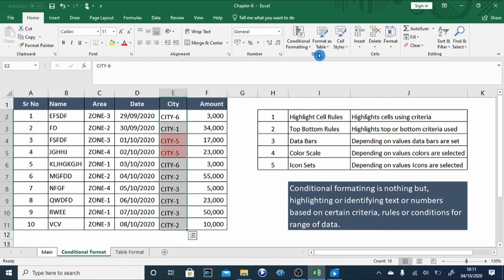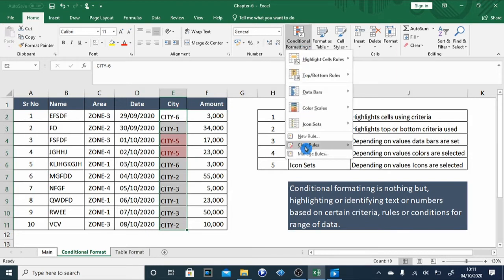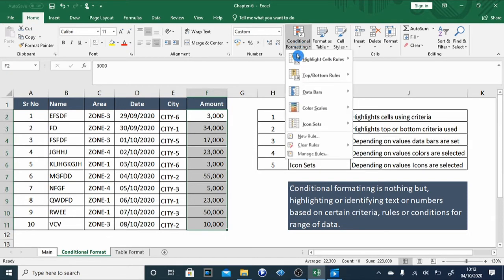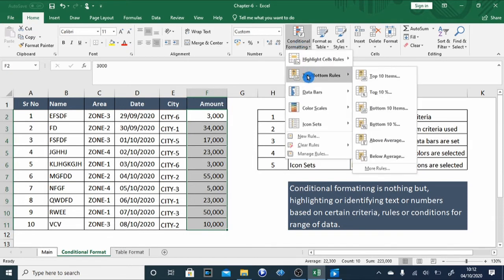Now again I need to clear this rule, so I will just go here, clear rules, and clear rules from the selected cells. It's done. So this is the first one, highlight cell rules using certain criteria. Now we'll go with the second rules, that is top bottom rules. Select the numbers range, go to conditional formatting. Here the second option is top bottom rules.